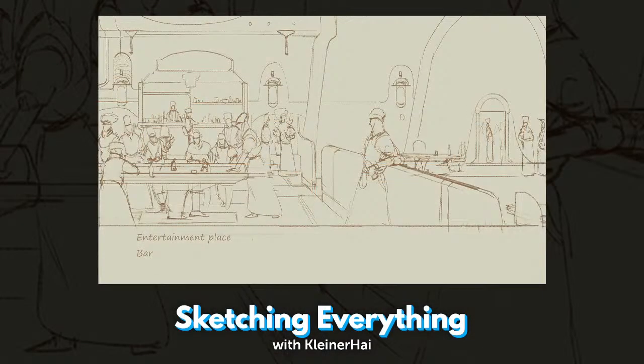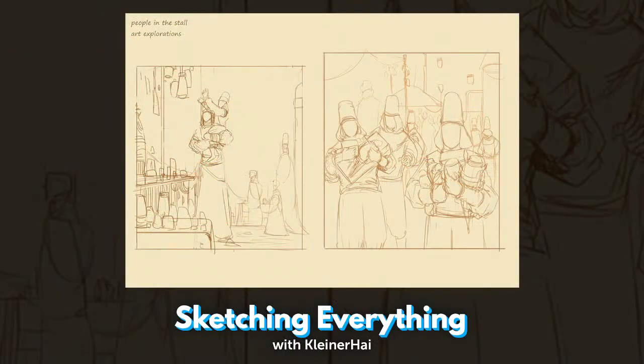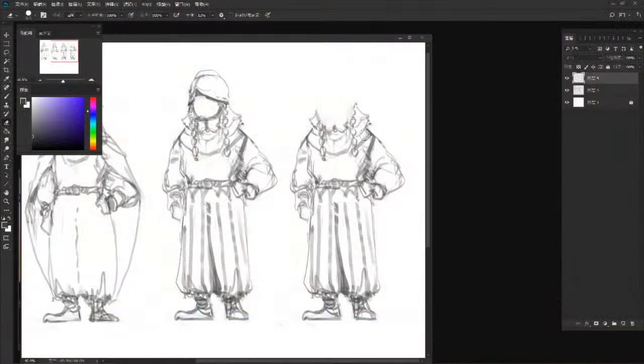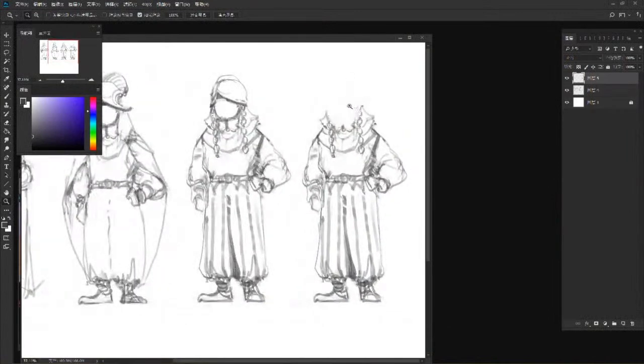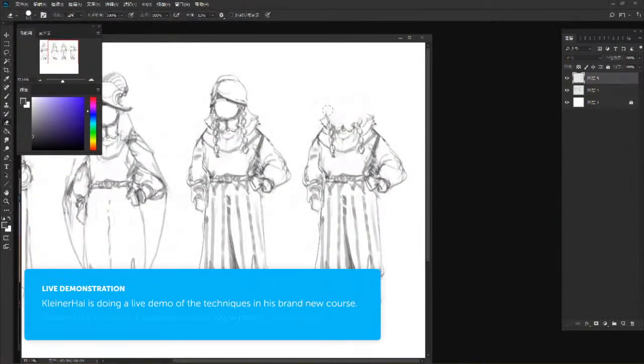You can see on screen a slideshow of just a bunch of different images that Kleiner created for the course, going through all those different styles that I mentioned. It is really an amazing course. So we're going to jump back over to Kleiner's screen now while we talk on the show. Kleiner is here doing a live demonstration of the techniques taught in the course. So you're seeing him actually create these sketches right in front of your very eyes.